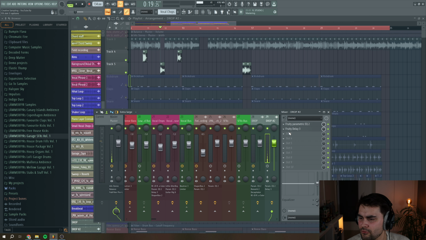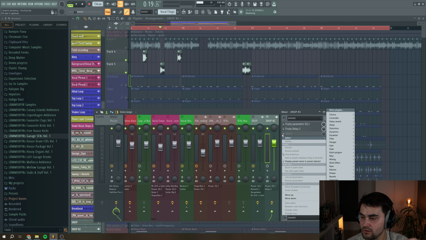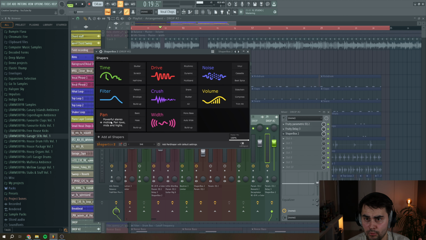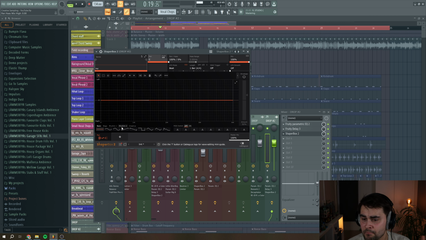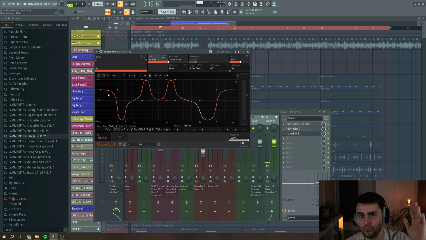So what we can do for the delay to add a little bit more modulation is use a plugin called Shaperbox. And I'm gonna use two of the components here. I'm gonna use the panning component. Basically, I'm gonna add some auto panning. Gonna add the rhythm 1, just a standard pattern. Put down the mix, and now it's just going from left to right in this pattern. And now the sound is traveling a little bit from left to right.